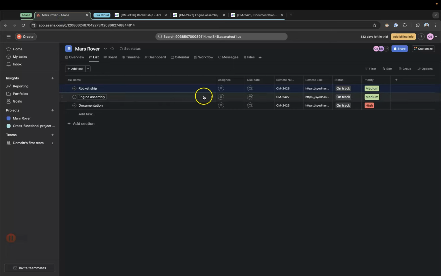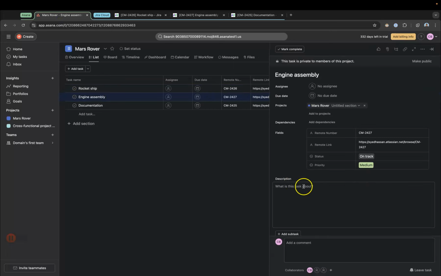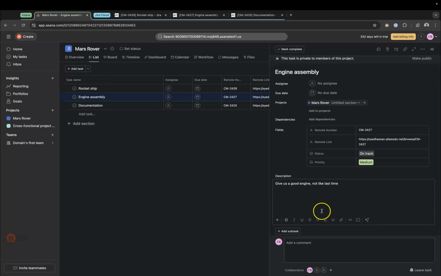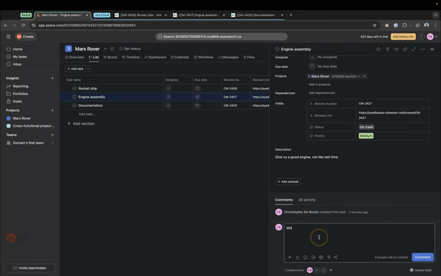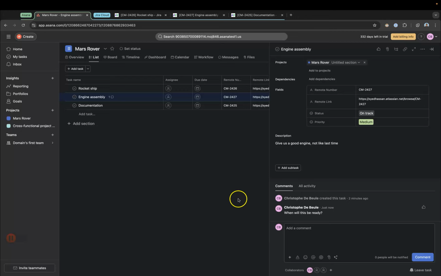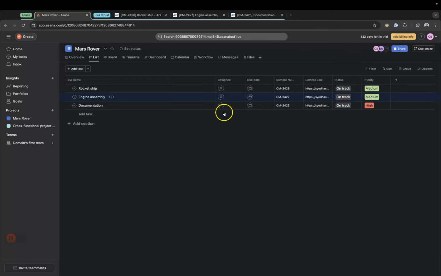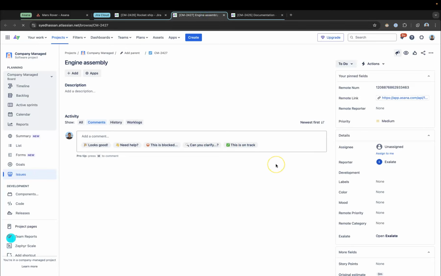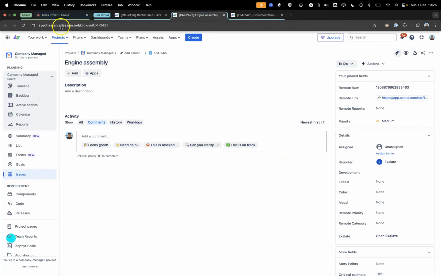So right, and now let's pick one to start working on. So let's say the engine assembly is the one we pick, right? So let's add a description out here. And let's say we add a comment as well. Again, the logic is the same. Exalate picks all these changes up and takes them to the corresponding ticket on the other side, which would be the engine assembly ticket out here. Okay, so it's already there.